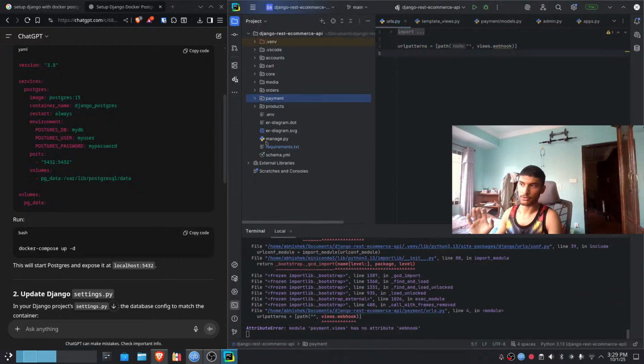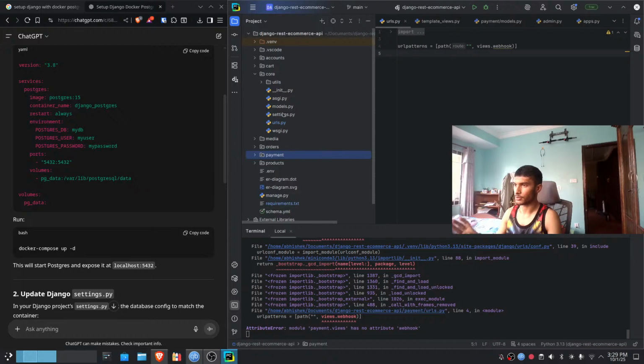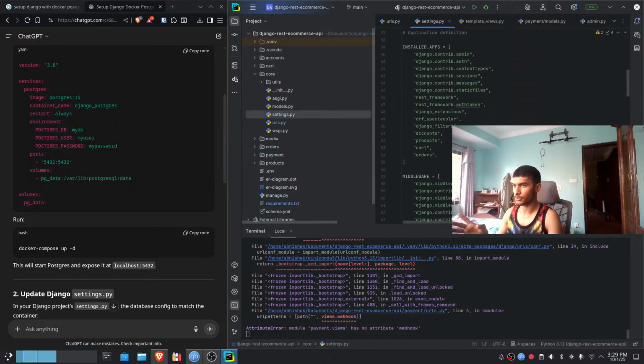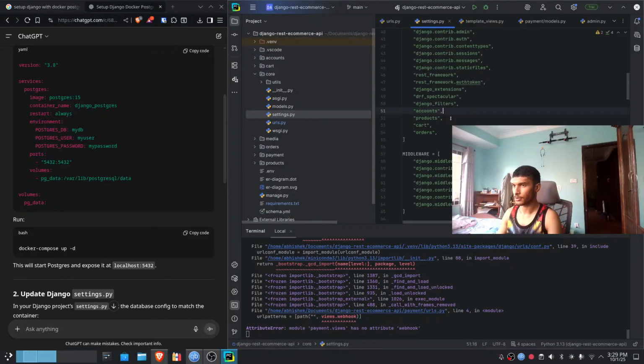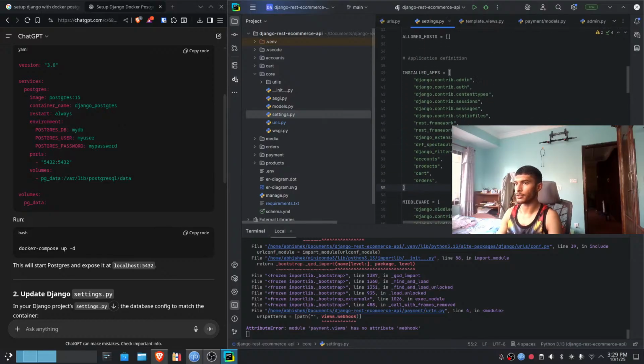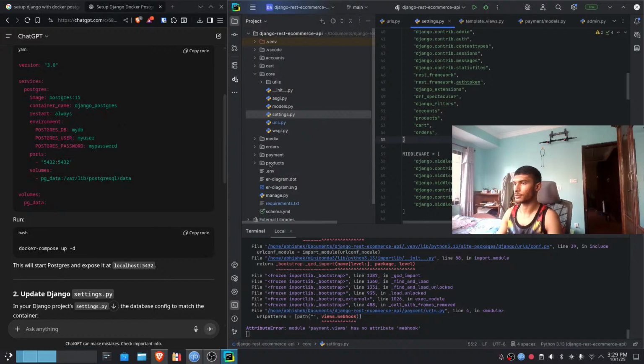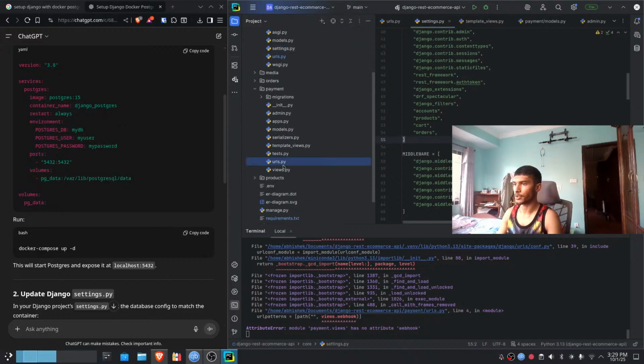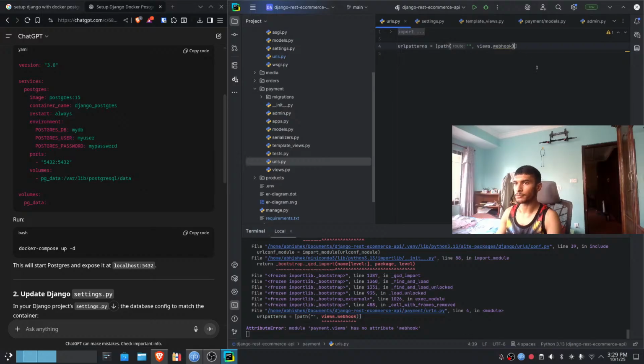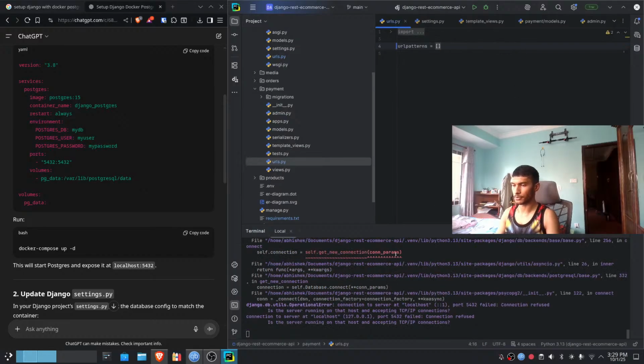I don't want to mess with this payments right now. All I care about for this video is to configure this. I have not even added it here. Okay. Let's just remove everything. Right?